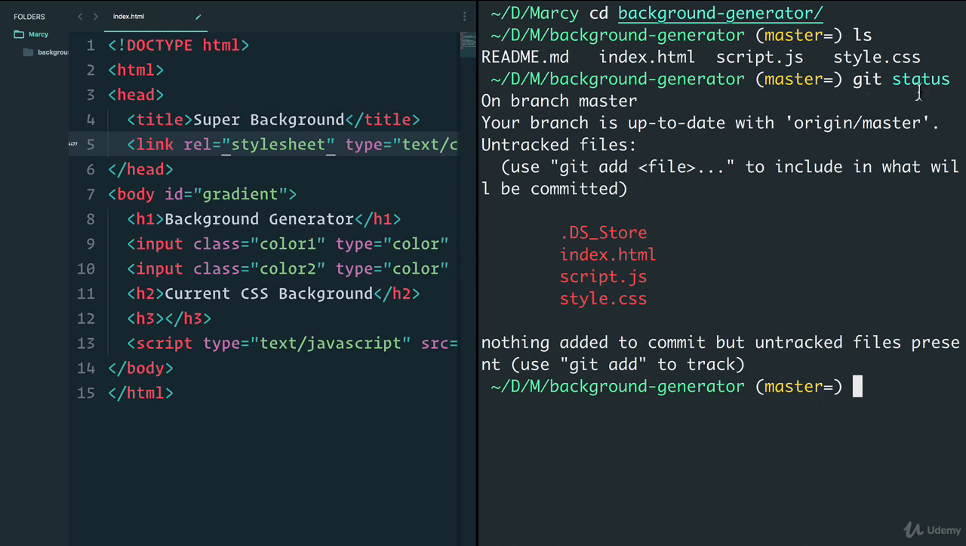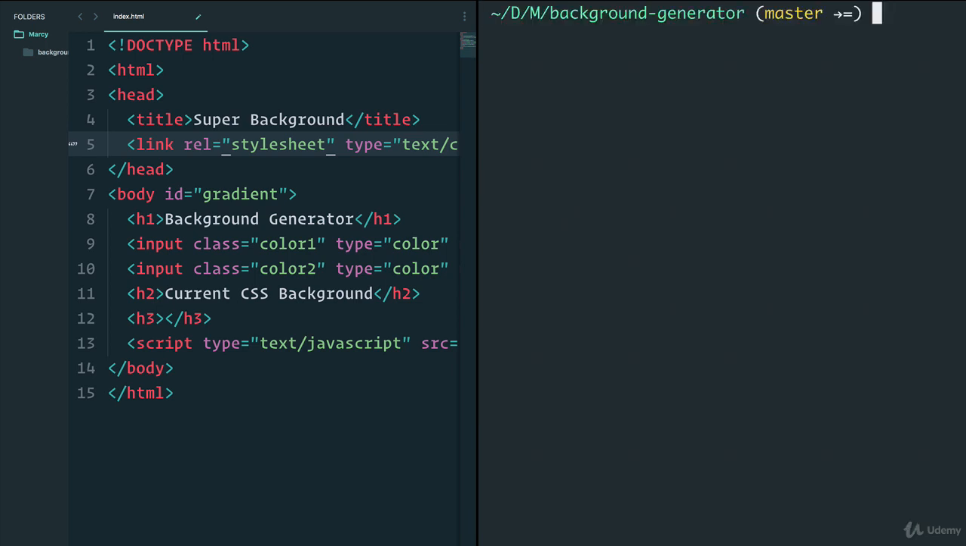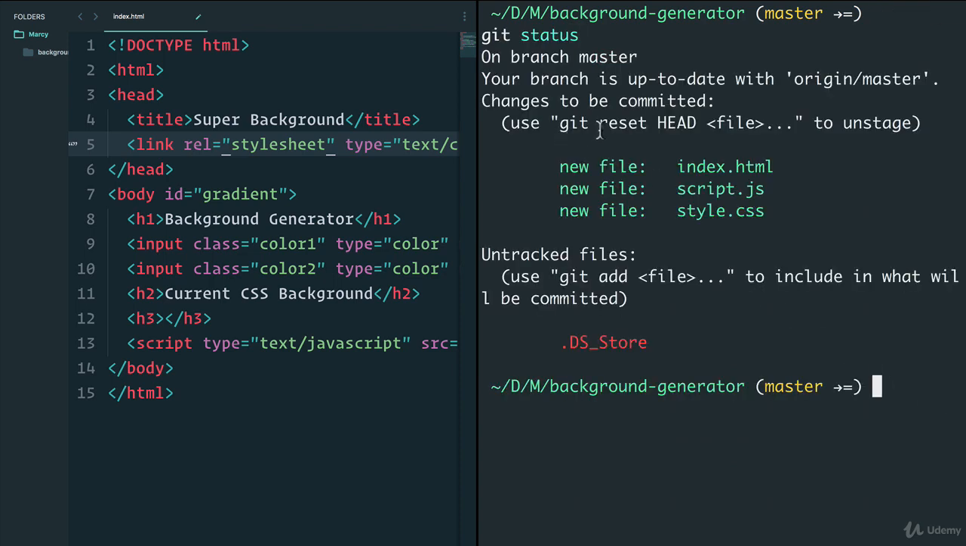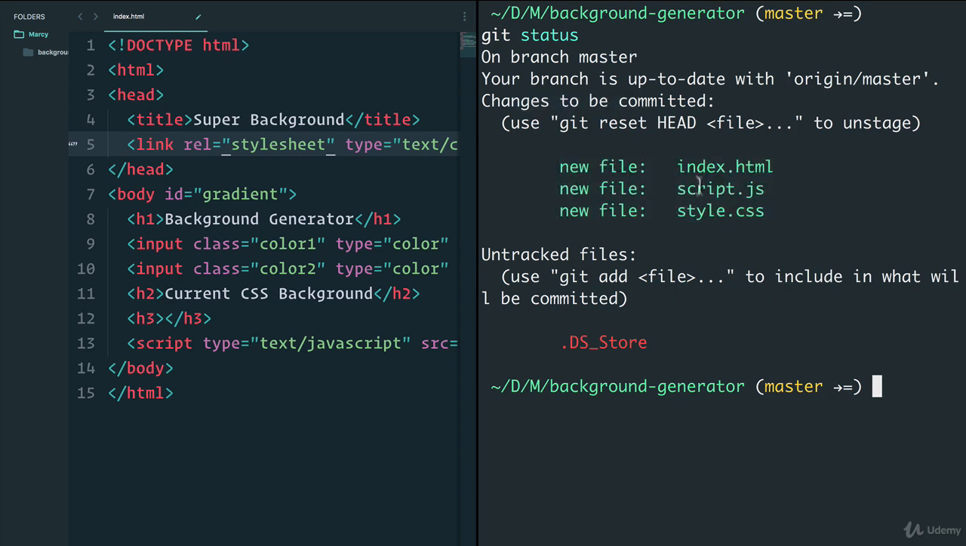So now that we see the status of what we have in our folder, we can say git add and the file name. So I can do git add index.html, git add script.js, and git add style.css. Let's clear this so we can see it. And now I can do git status again just to see what our status is. And now I have: your branch is up to date, changes to be committed. You see that now with add, we've said, hey, we want to add these changes. We have new files that we've added and it says to be committed.